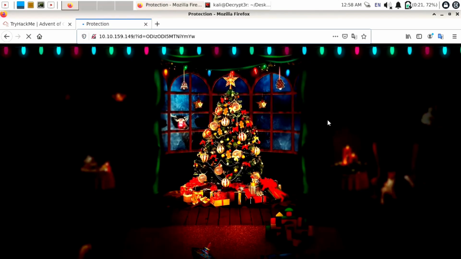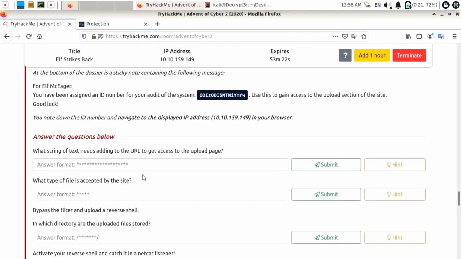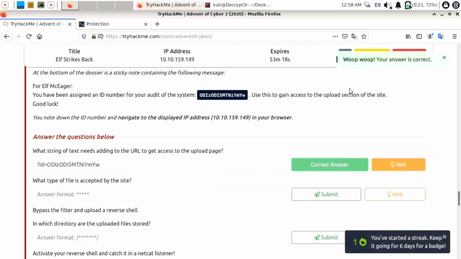So it is a question mark id equals. Okay, so here you can see we can upload any files. This is the page where we can upload the file. I will just copy and paste that question mark id equals and click on submit. Our first answer is submitted. Now the next question is what type of file is accepted by the site.